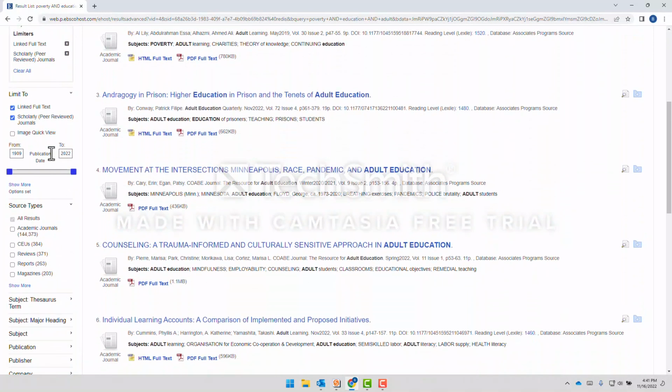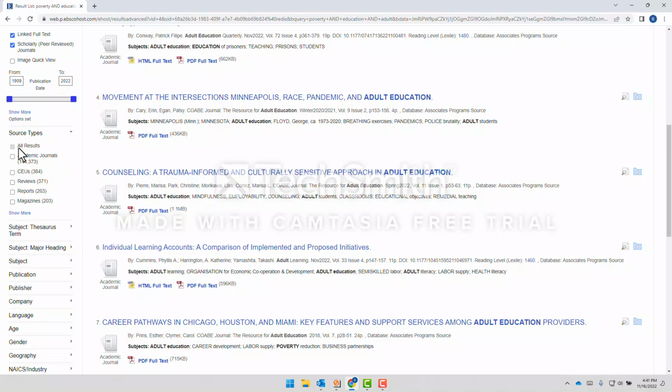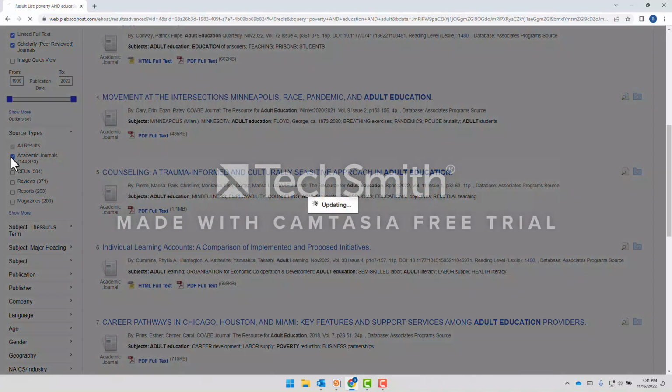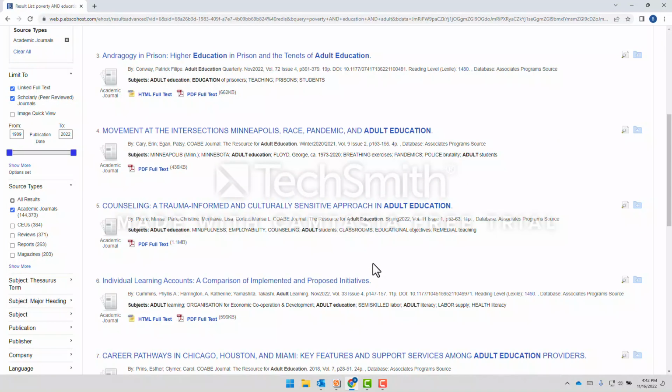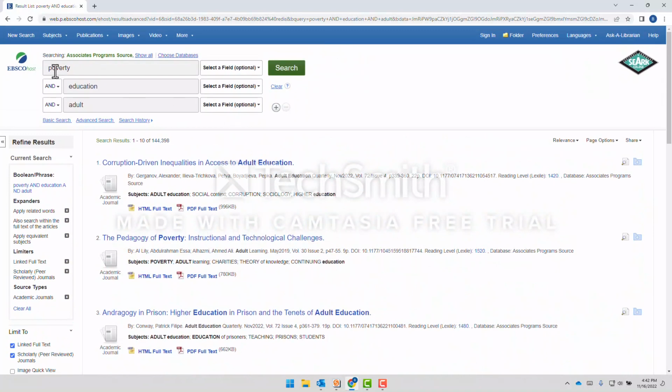If I scroll down and I'm looking at the left side, right now it's showing me all of the results. But let's say I only want the academic journals because, as we know, it is an article from an academic journal that I'm requiring you to use in your second paper. So I'm going to click on that and update it to where I just have access to articles in academic journals that have poverty, education, and adult all in there.